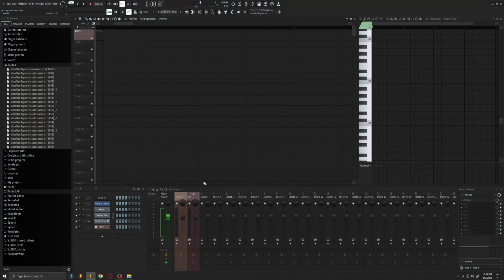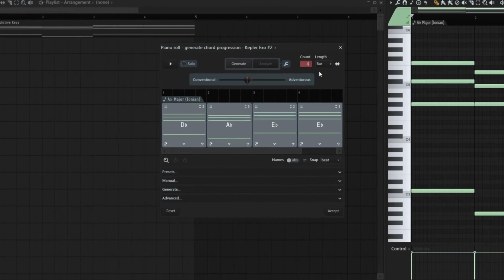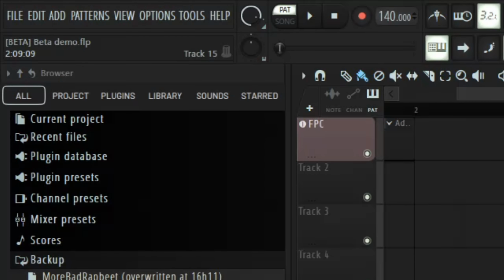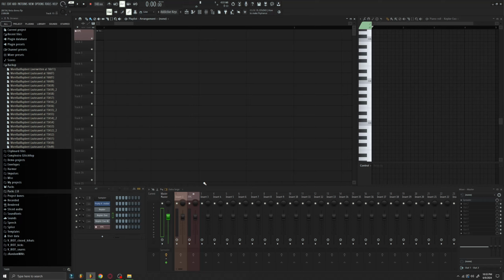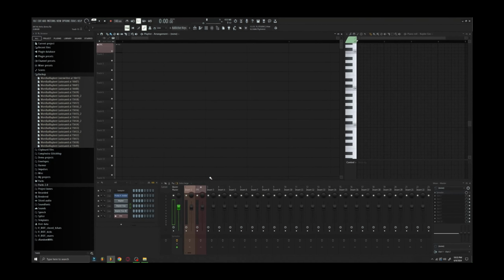Okay, so some big changes are coming to FL Studio, including AI chord generation. I'm not exactly sure when they're going to be in full release, but today I have the beta version in front of me here, and I wanted to go over some of the new things they added and give my opinion.